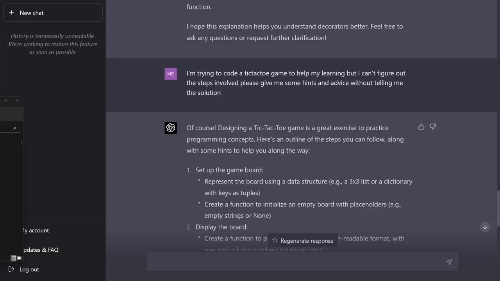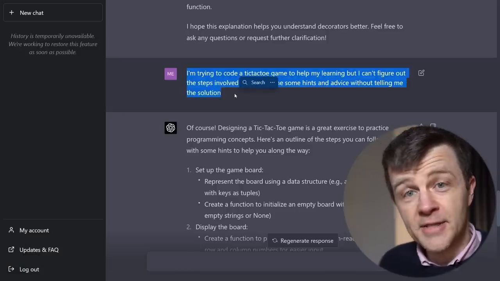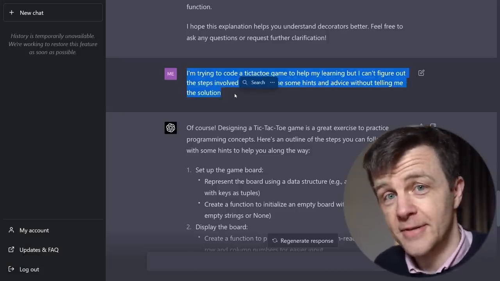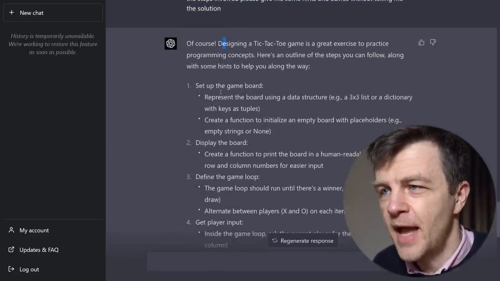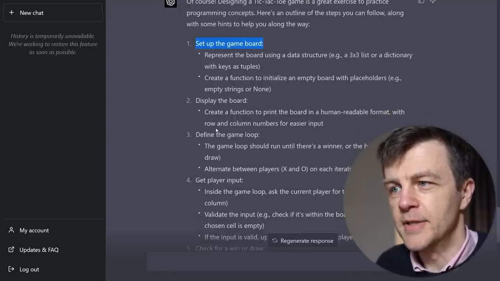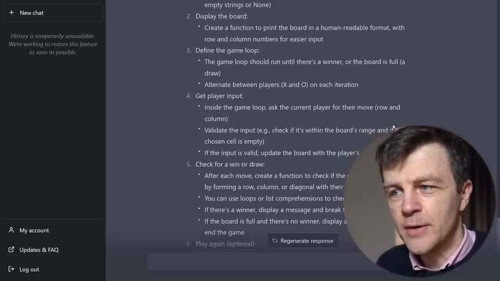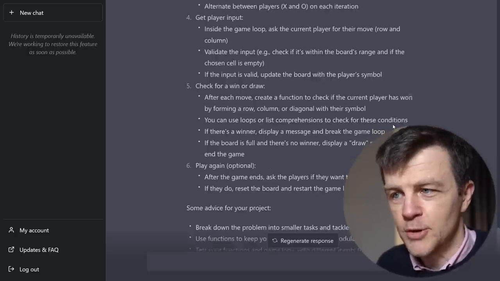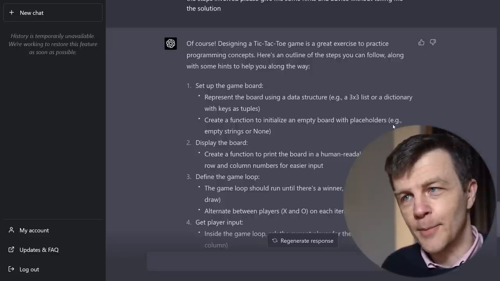And so what I've done is I've asked ChatGPT to act as a mentor in that situation. So I asked it here, and I specifically asked it not to give me the answer, but I asked it to give me some advice on how to do it. And the advice is really good. So set up the game board, display the board, define the game loop, get player input, check for a win or draw, play again, optional. And then it gives some other advice. And that's just how you should break a problem down.